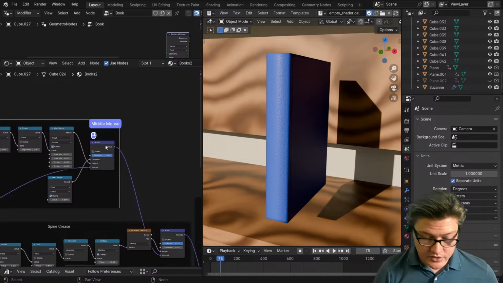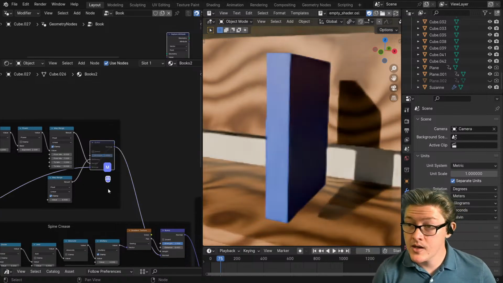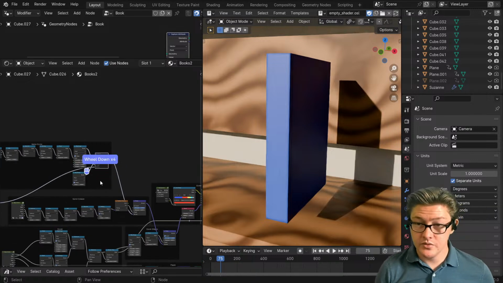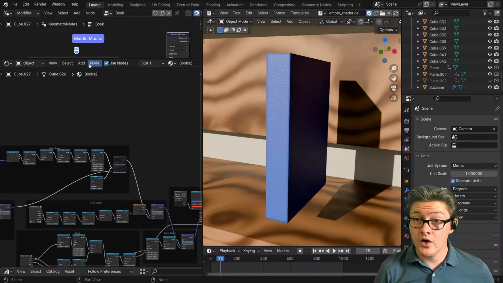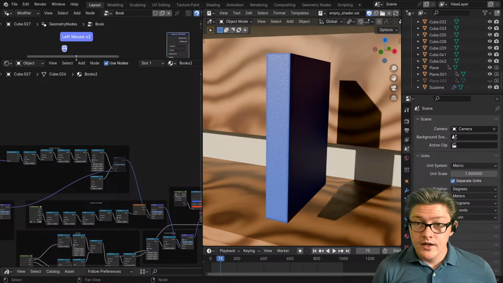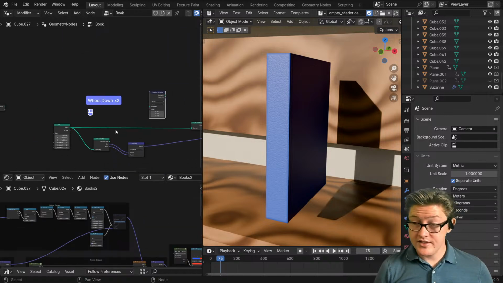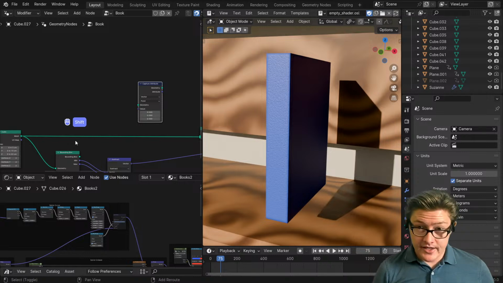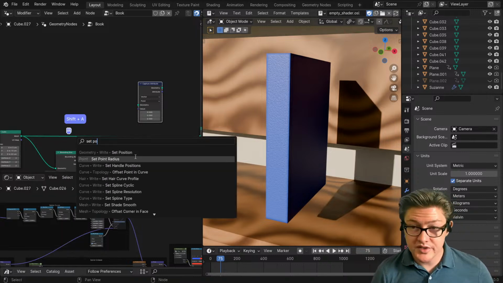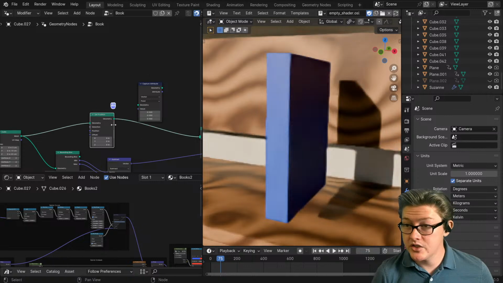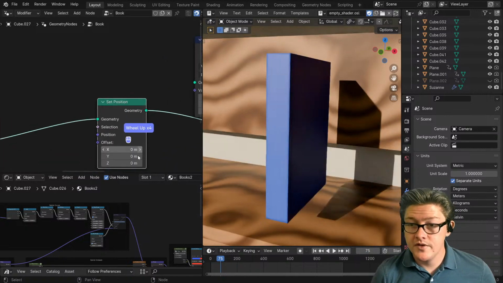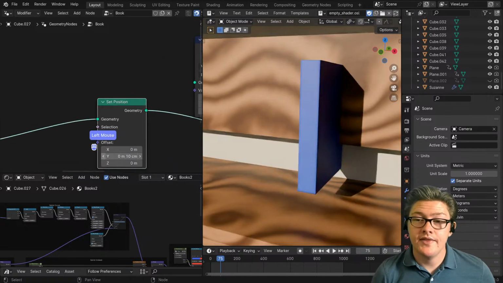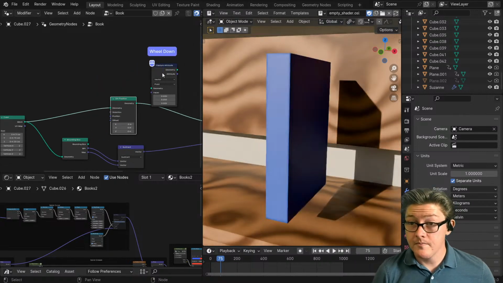So what I'm going to do, I think if I mute this, yeah, that should make it flat. So we'll just mute that for now. I guess I could delete it all, but I'll just mute it for some reason. So let's add a set position node. And if we move this on the Y, I think, yeah, that's the direction that we want.